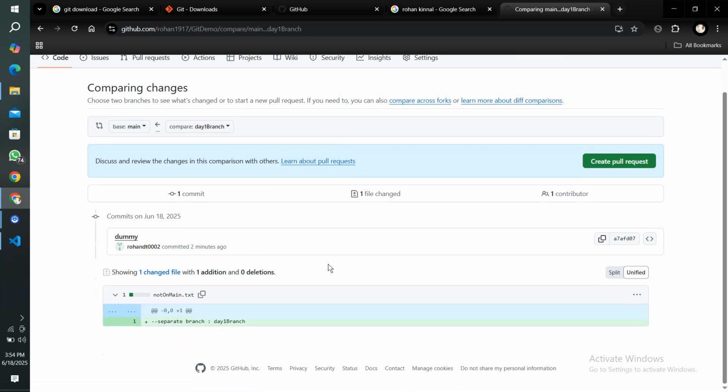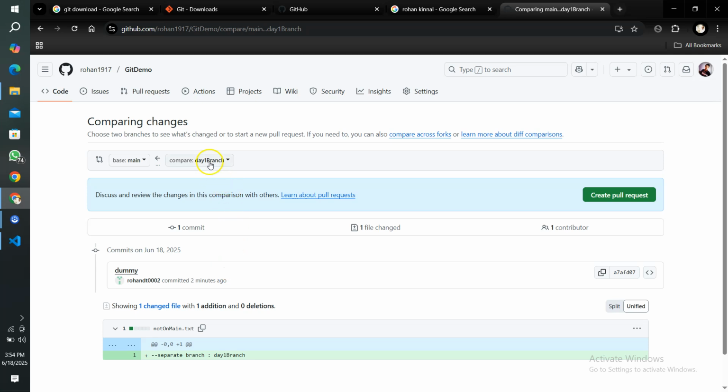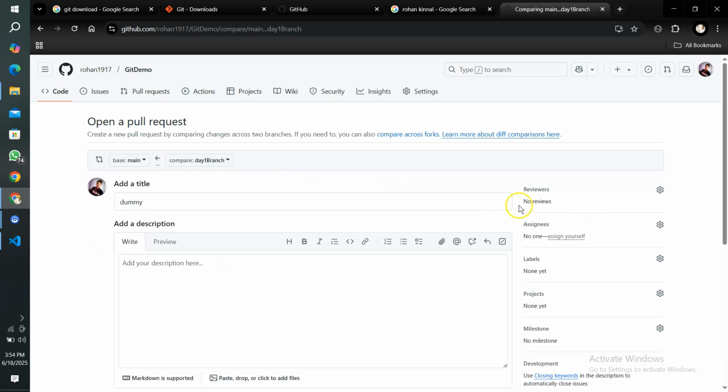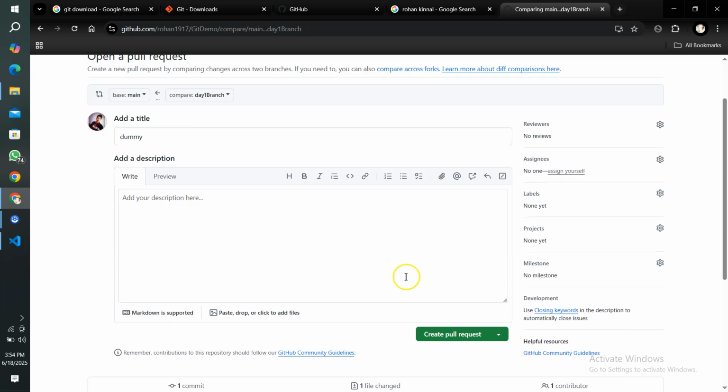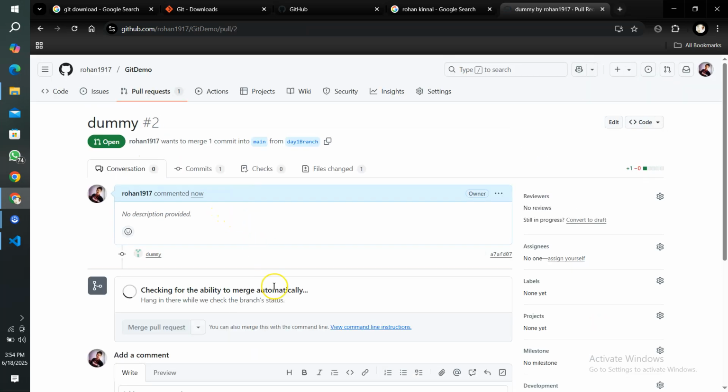If you can see, we're getting all the commit history. It's saying one file changed, one addition, with this particular not on main.txt. This file has been missing, and if you want to push from day1 branch to main branch, we can still do it. Let's say create pull request, and you can add a reviewer if you want. Right now I'm not adding any reviewer. Let's say create a pull request. You can write some title, description, and everything, but right now I'm skipping those things.